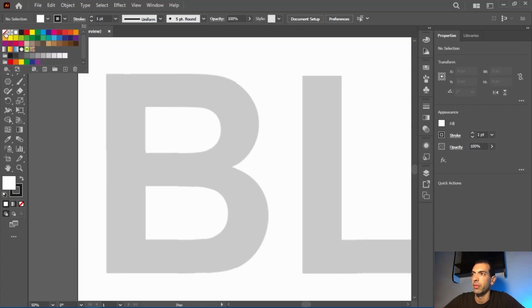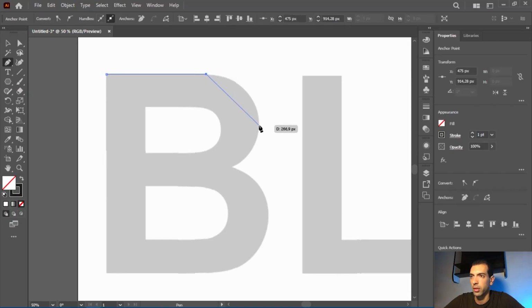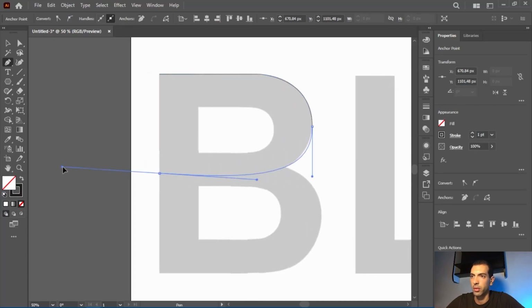I'm gonna change the fill to none. I'll place the cursor right here and make one click. I'll make a straight line like this. Click and drag here. I come here and I click and drag and make sure I match the image like this. Press escape.